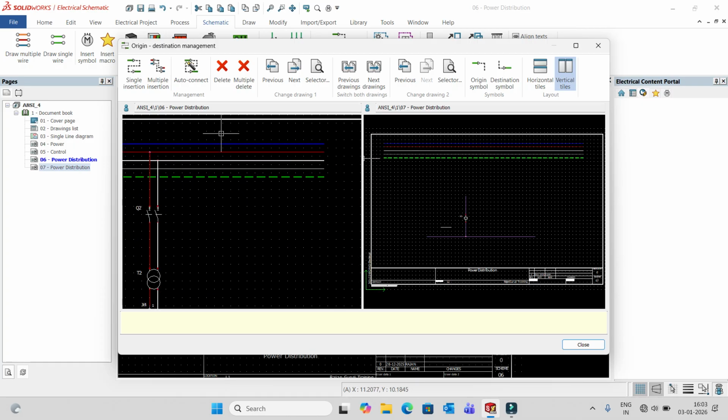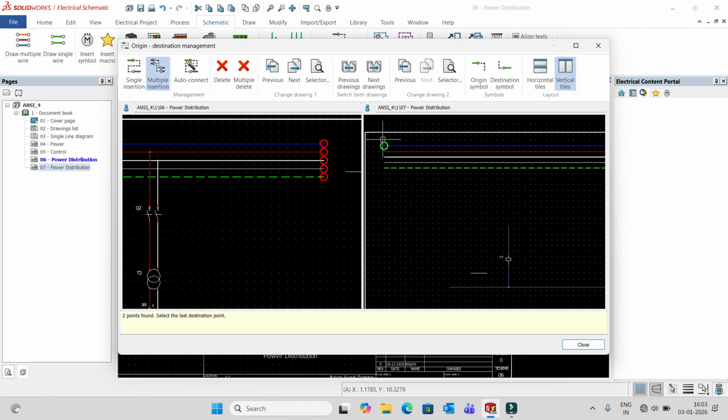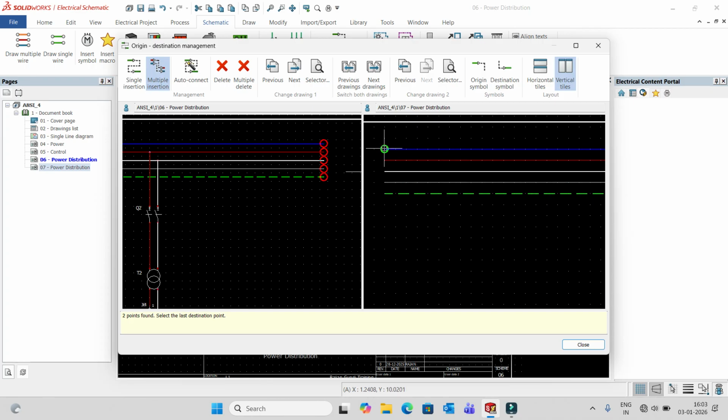I need to click multiple insertion also, or else single insertion. So I choose multiple insertion. So click here and click one by one. Once finished, go for another page, zoom this page and select one by one.